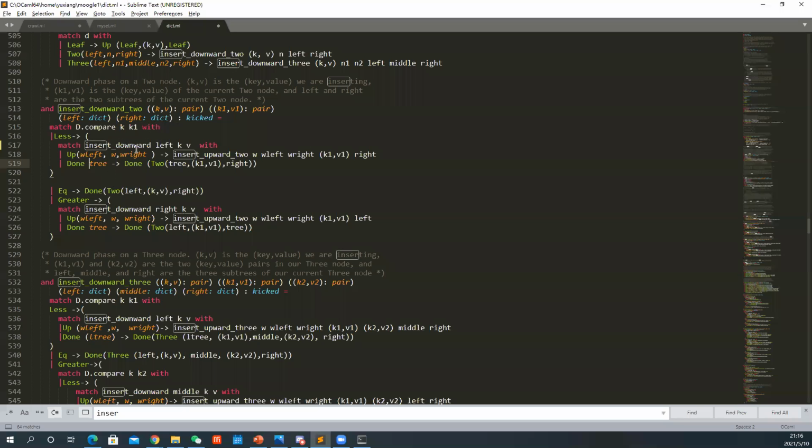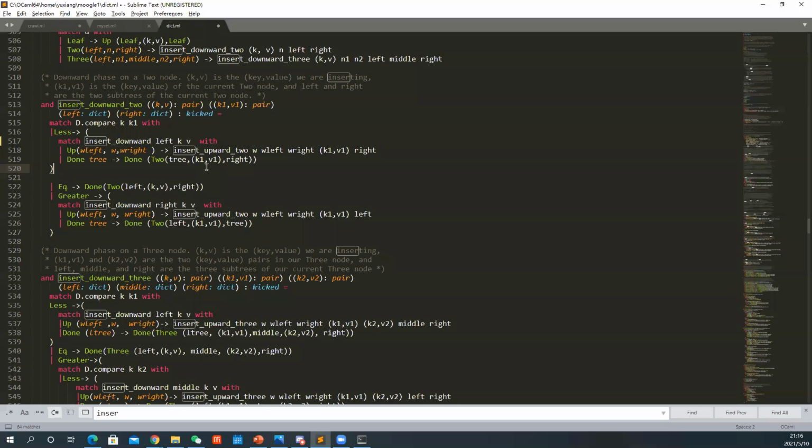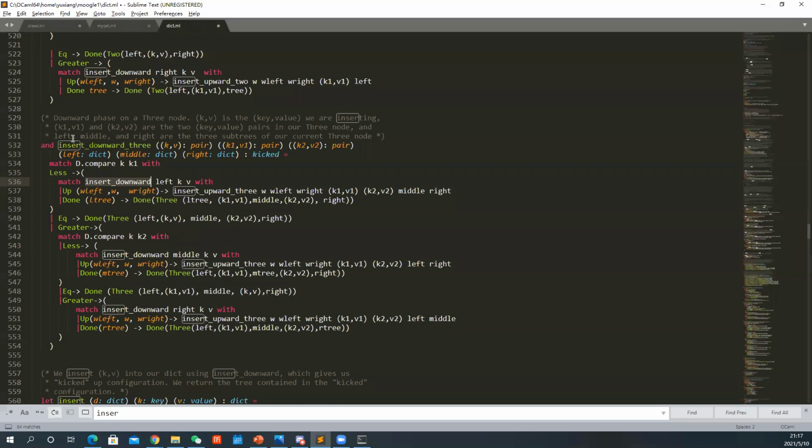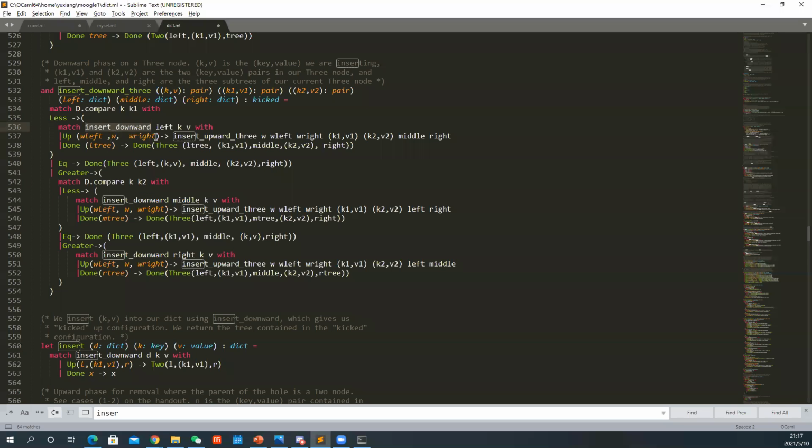And for insertion down 3, it's pretty much similar to insertion down 2. We check the return value. If it's an up type with left, mid key and right, we just reconstruct the tree. And if it is a down value, we return a down node, which is a 3 node with the tree after reconstructing.